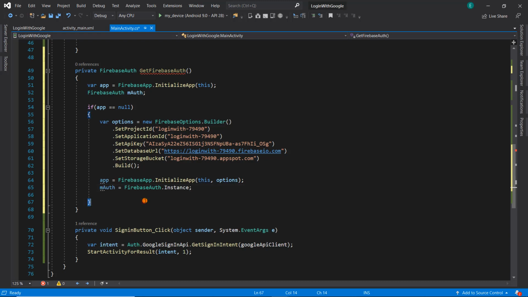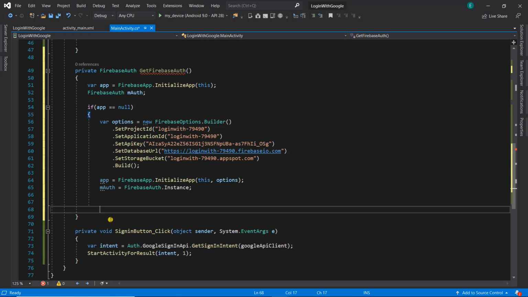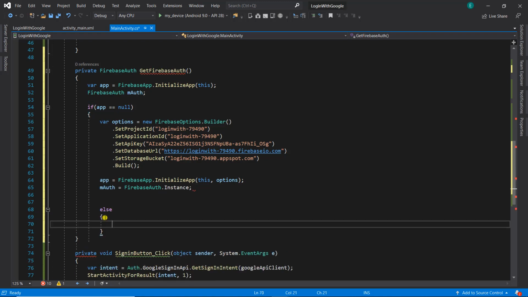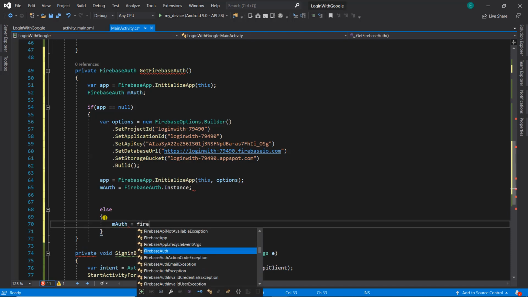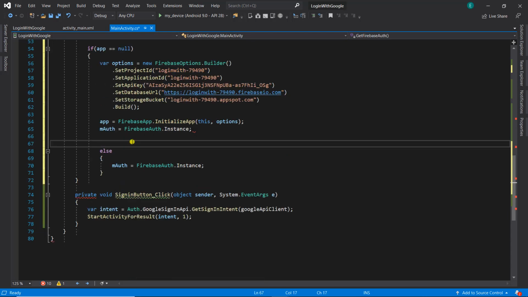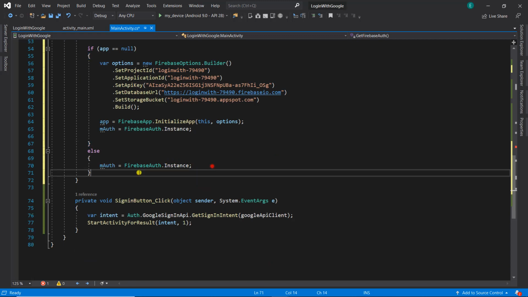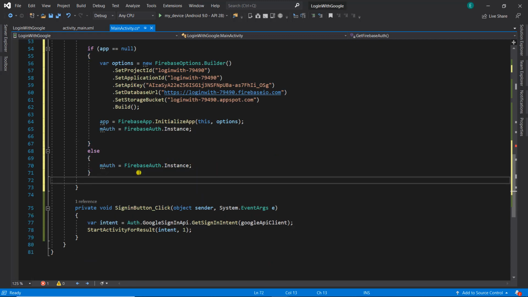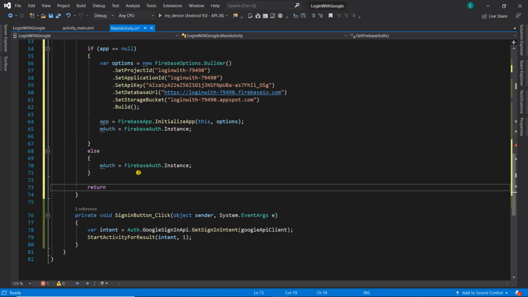Okay, so if by any means it happens that our app got to initialize at this point, we're going to use an else statement. So here I can easily say mauth will be equal to Firebase auth dot instance. Okay, and finally we're going to go ahead and return mauth.